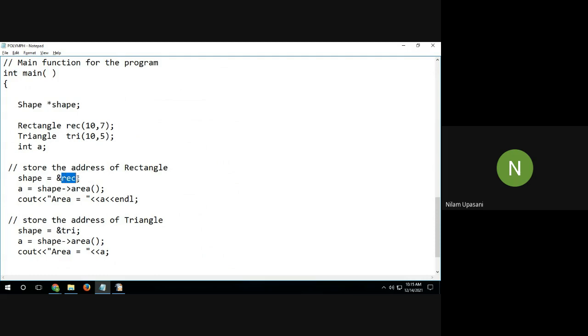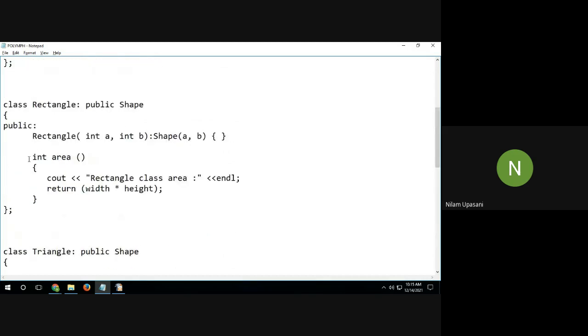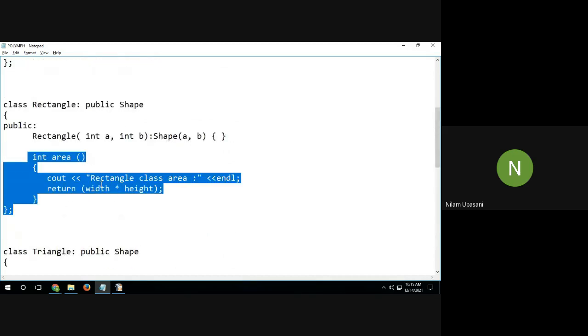The one which belongs to rectangle, because at this moment in time the shape pointer is pointing to rectangle, so it will call the area function from rectangle. It will call this particular function from rectangle, and this will be displayed on the screen. So first we'll get the area calculation for rectangle.